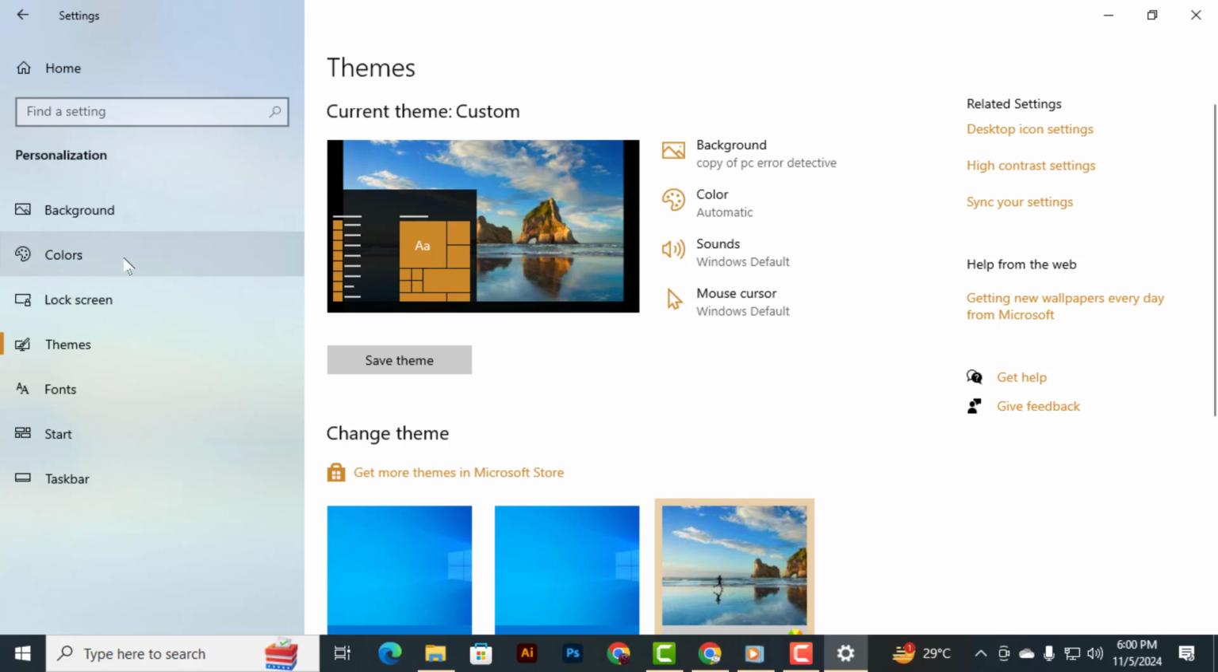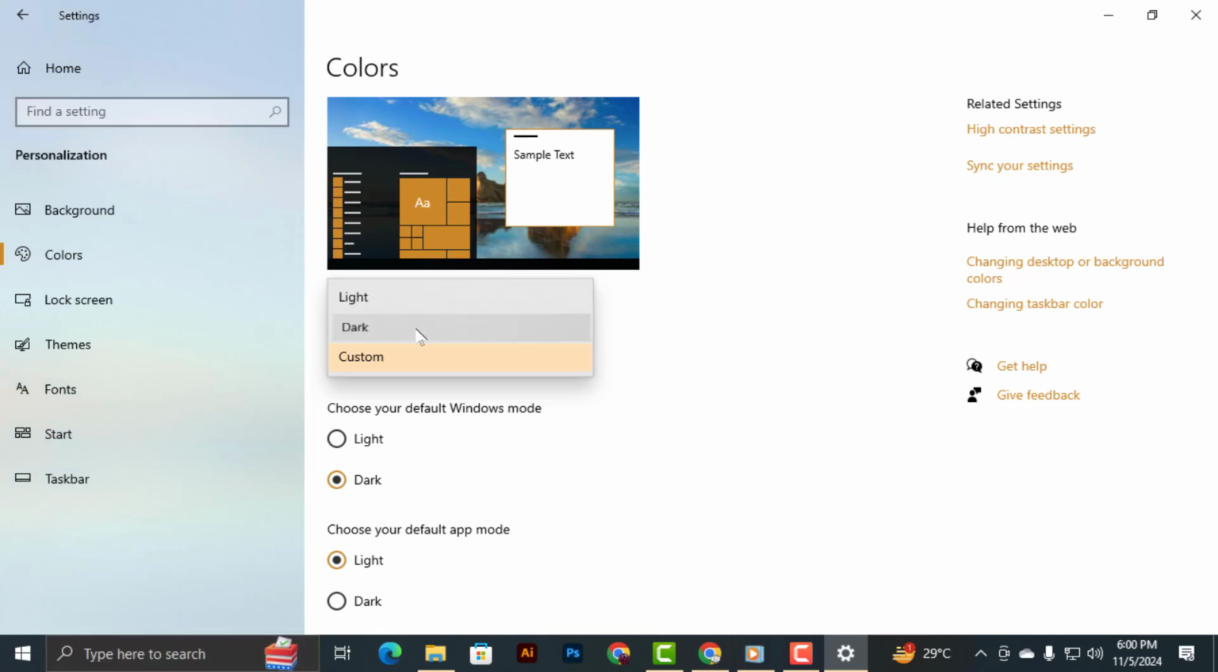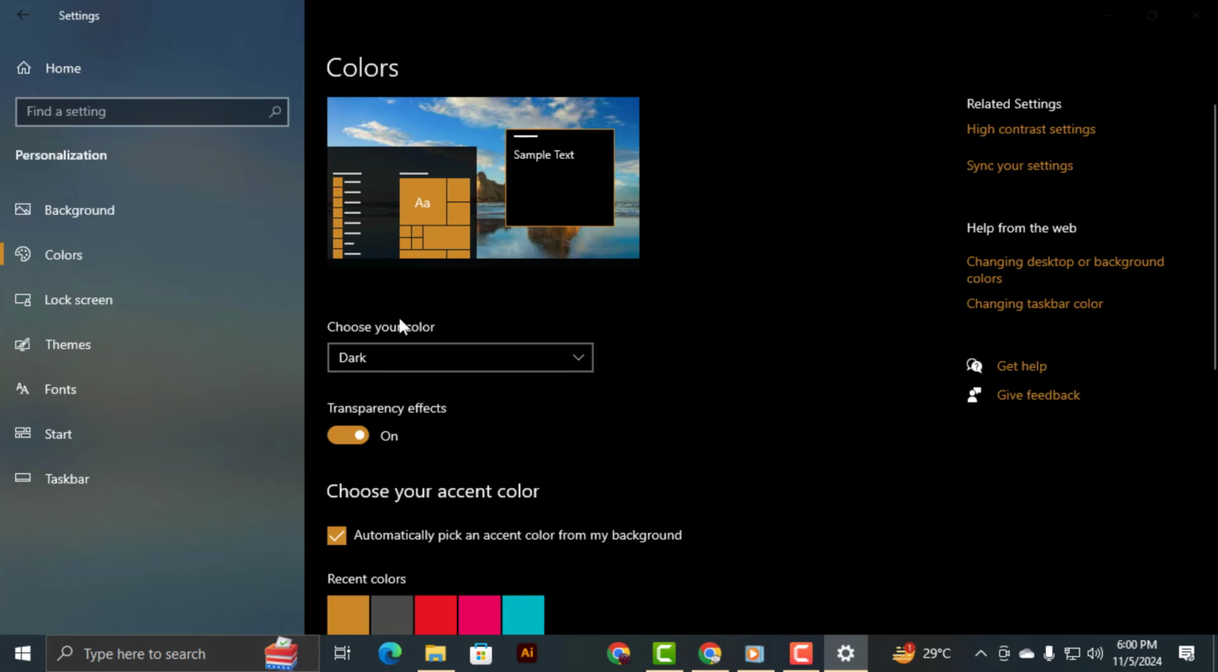Step 4. Customize colors. Finally, navigate to the Colors option on the left sidebar. Here, you can choose between light or dark mode, depending on your preference. Additionally, you can select accent colors to personalize your UI even further. This will change the color of windows, taskbars, and other elements to make your experience more enjoyable.